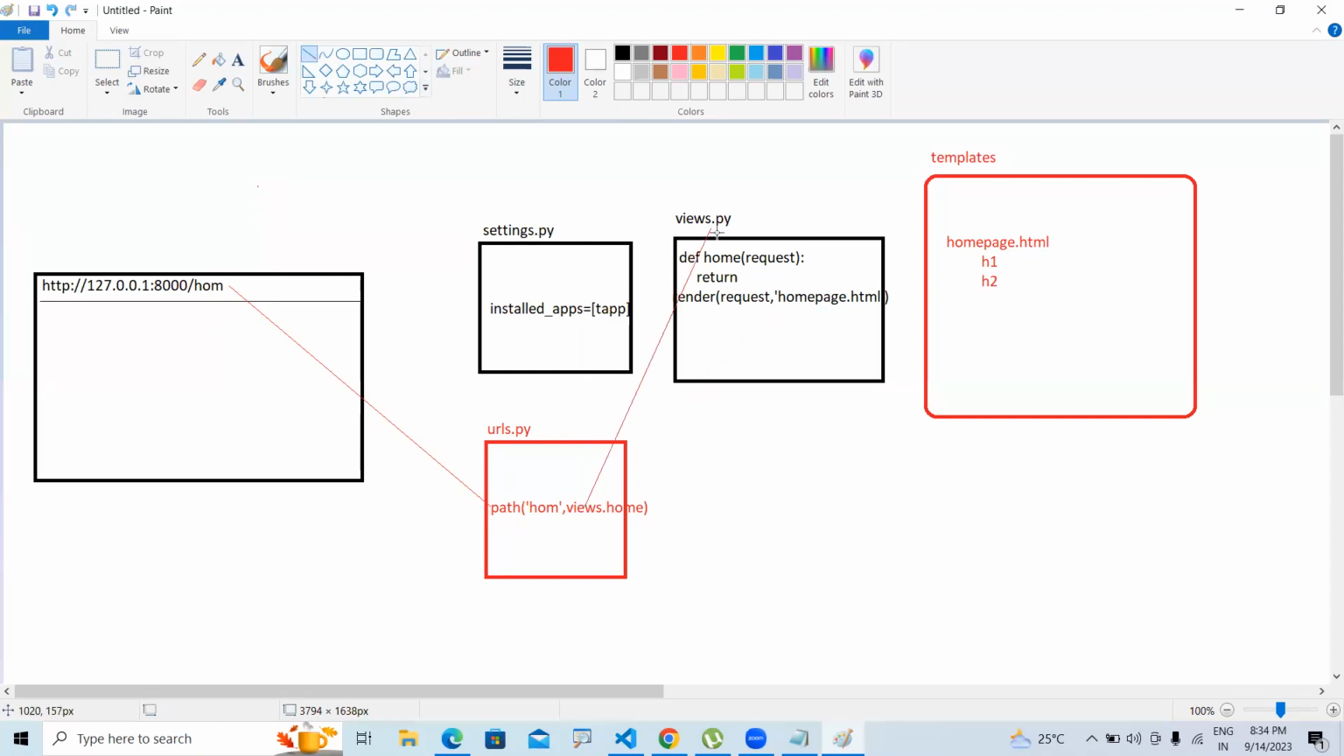So views.home. In home, the input is request, that variable is there. It returns render, whose input is also request, and it is looking for the HTML page, homepage.html. Where is homepage.html available? It is in my templates folder. Template is also a folder, right? Under templates, so what are we given?